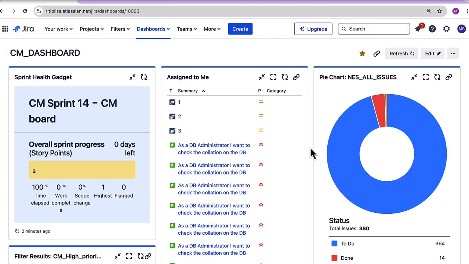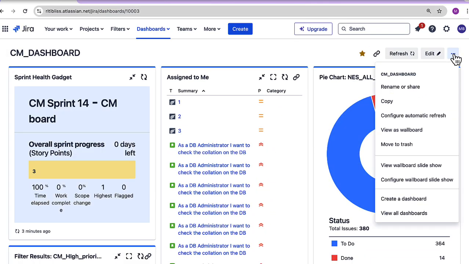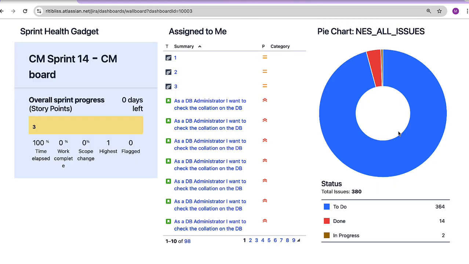To view the wallboard, on the right hand side, we have this 3 dots. Let's click over here. Click on View as Wallboard. And this is how a wallboard gets created for it.